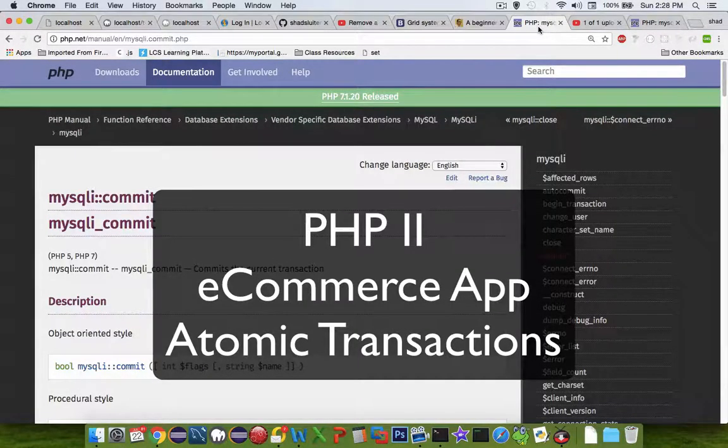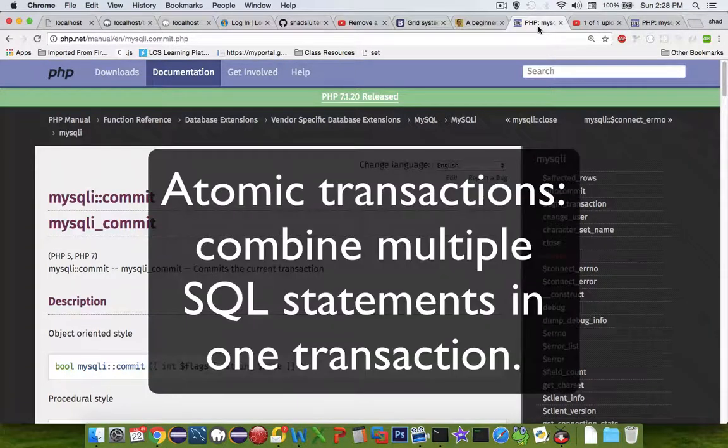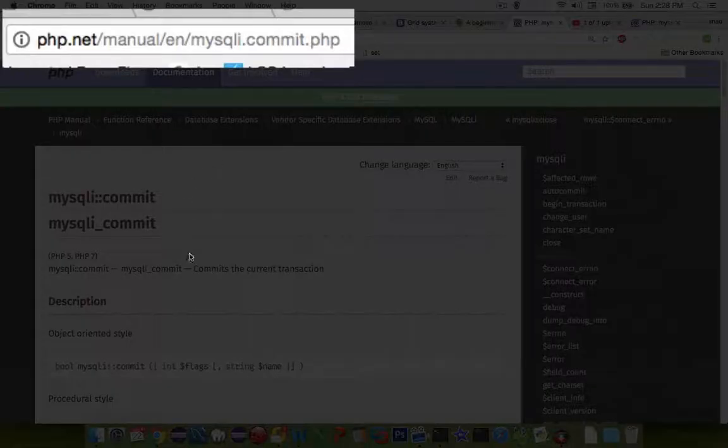Hi, in this video we're going to look at two or three different SQL commands that are in PHP. The reason why we're looking at these is we're about to enter into an example, a tutorial, on doing atomic transactions, which means we can do multiple steps in one unit. So let's take a look at the manual here at PHP first of all.